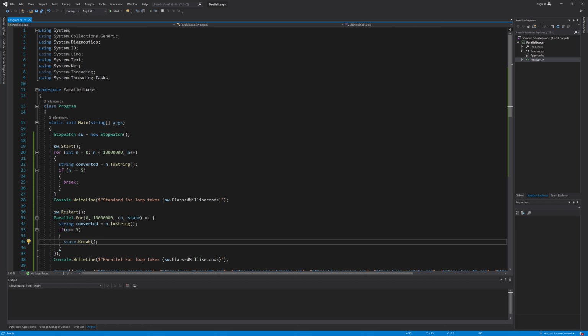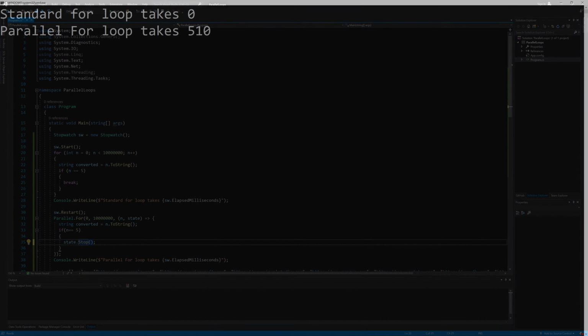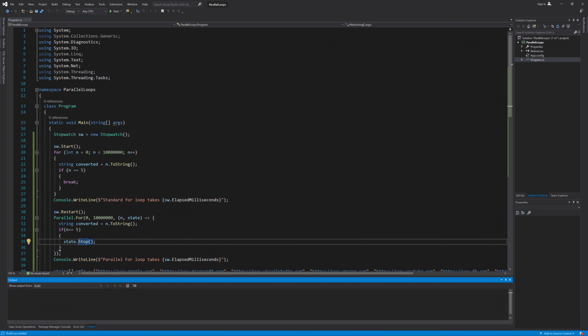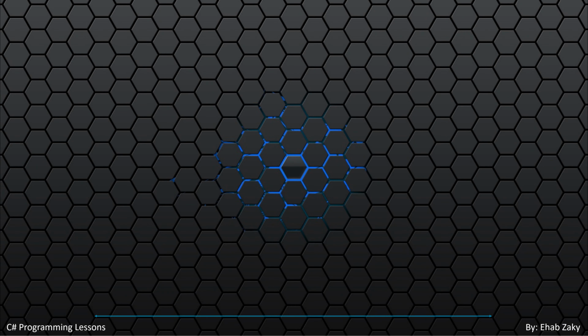There is another method of the ParallelLoopState class called Stop. This method will stop all loops from running even if their work was not completed yet. We can replace the Break method with the Stop method here and run again. This time, although the processing is still done in parallel, when the Stop method is reached, all currently running loops will stop immediately. Both parallel for and foreach loops return a value of type ParallelLoopResult.